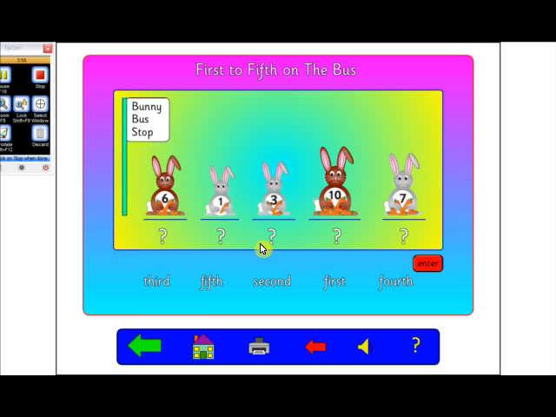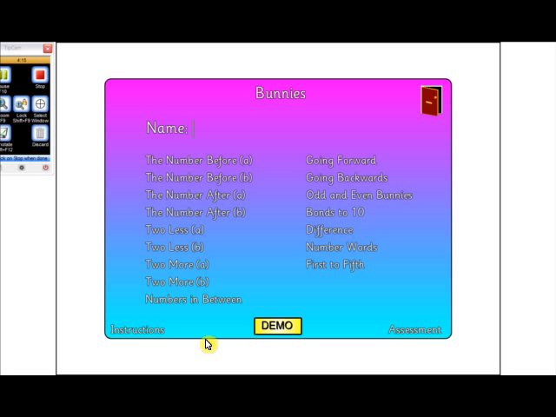And then with first to fifth on the bus, it's just a very simple sequential activity. So this bunny here is first, this bunny is second, this bunny here is third, and so on. Okay, so that just gives you a very brief introduction to the Bunnies title.